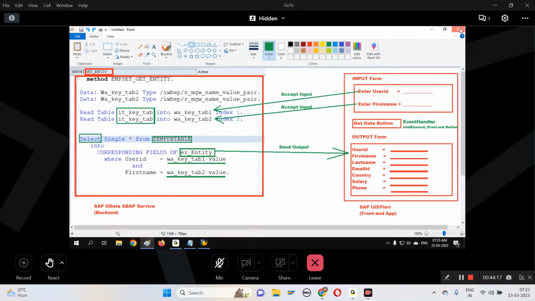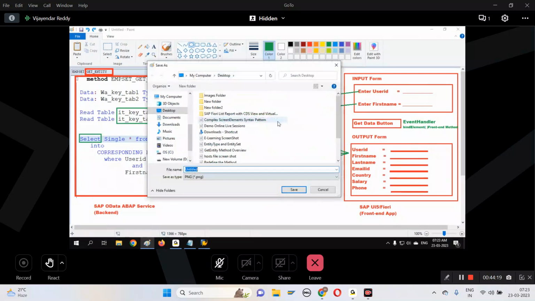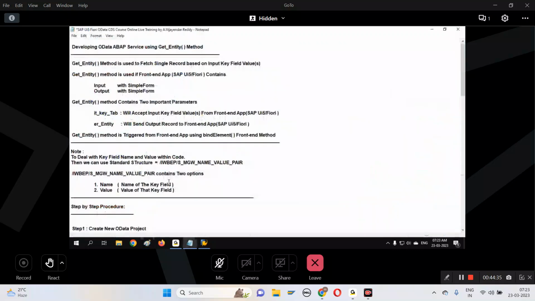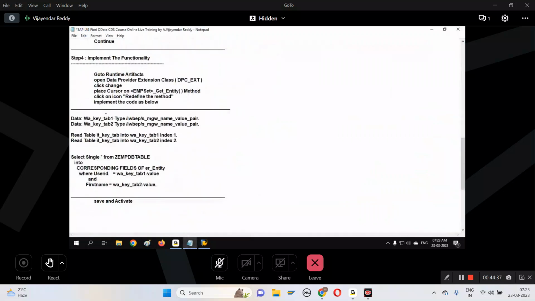Okay, let me save this. So this is get entity method implementation and data flow between front end and back end. Right, so this is the code we have implemented. So let us understand how to test it.